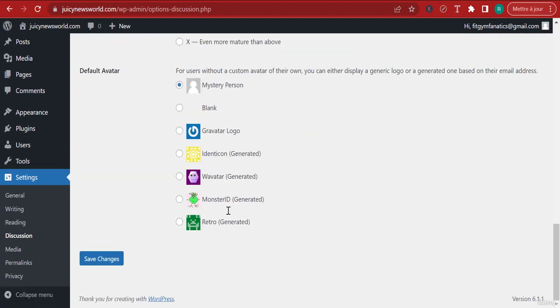If you scroll to the bottom here, you can see that you can change your gravatar. So you can add a different gravatar. Here we have different ones. Let's say, for example, you want to go with this one. If you like it, you can add it.